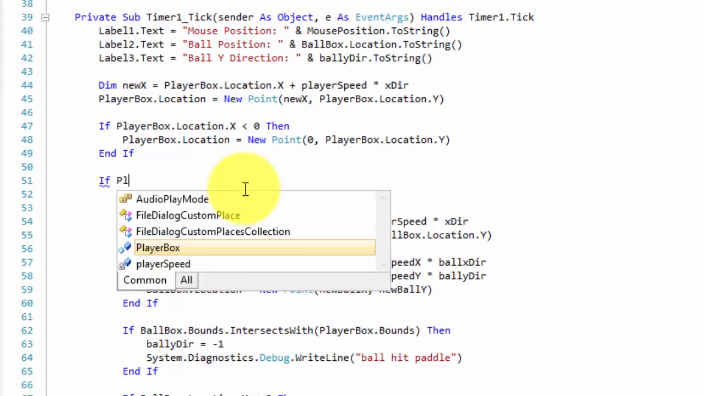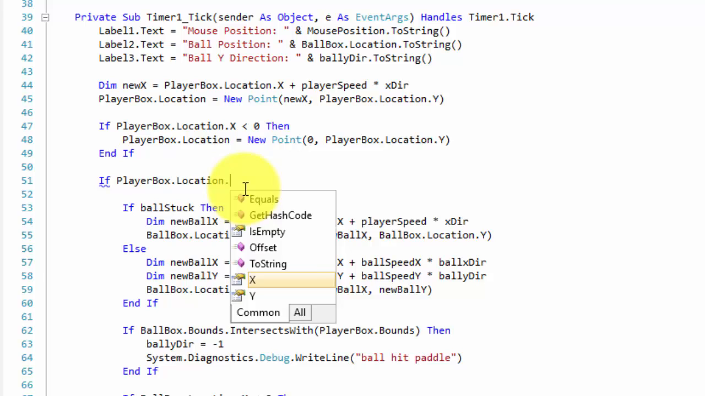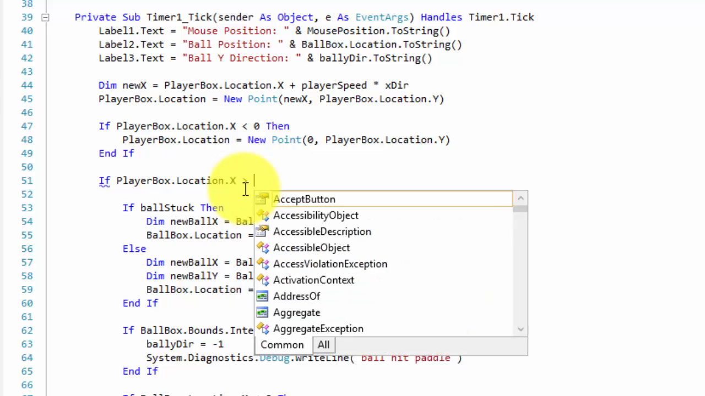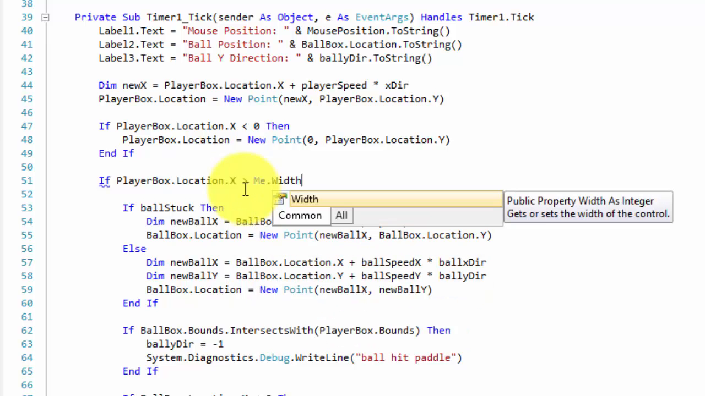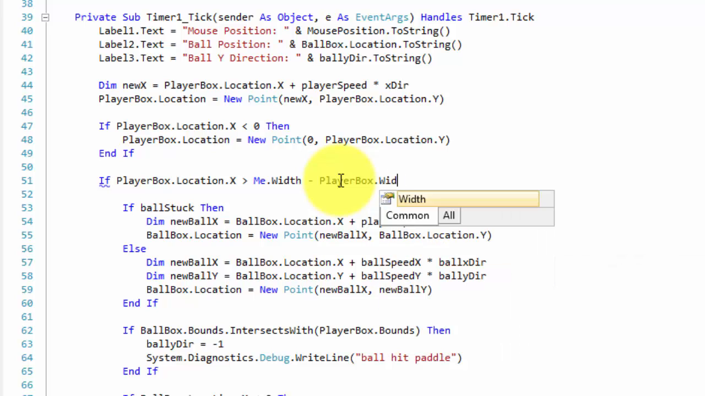So if we have if player box.location.x is greater than me.width, which is the form width. Remember, use me anytime you need to access the form. Minus player box.width.